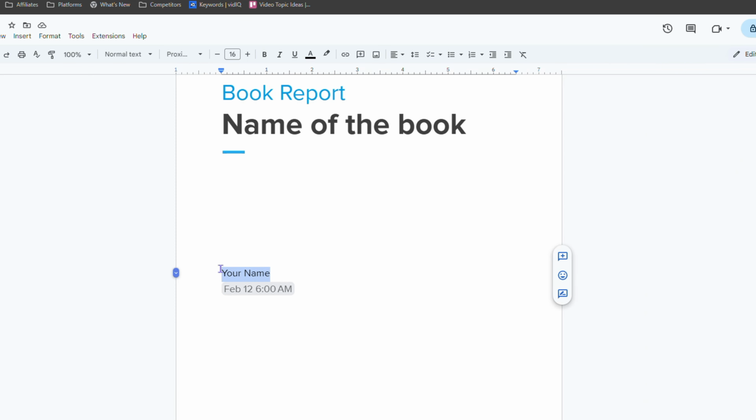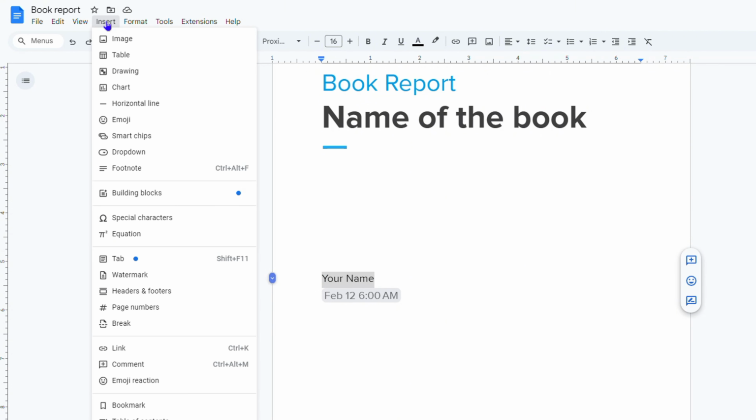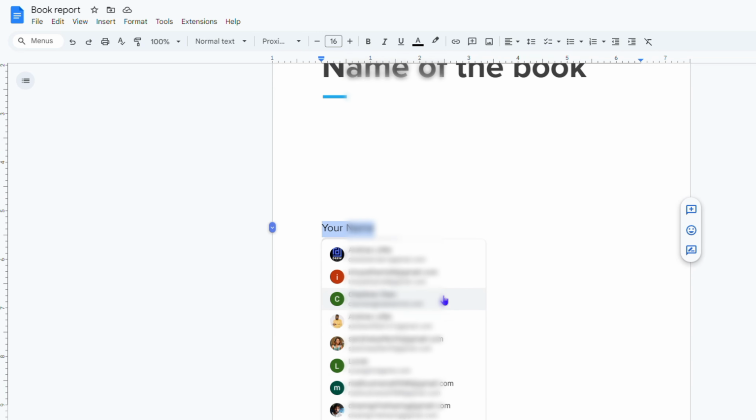So what you want to do, find wherever you want to add the name, and you simply want to go ahead and click Insert from the menu option here. Then go down to Smart Chips, hover over that and go to People. Select that, you'll have a bunch of people appear here, and it's normally useful especially when you want to share documents with someone. So let's say I'm going to choose, for example, myself here.